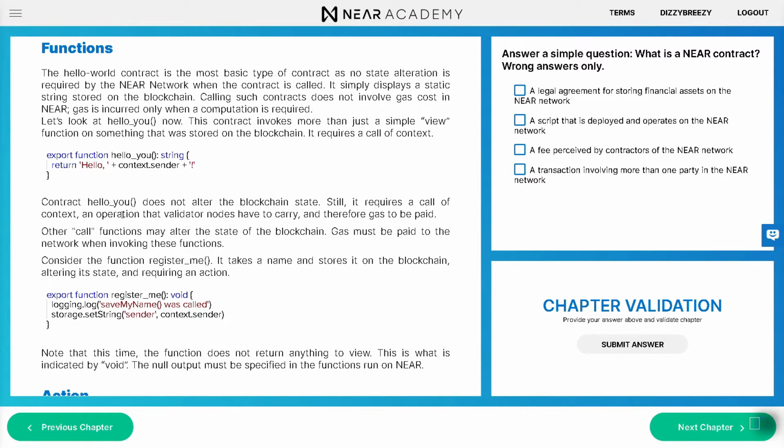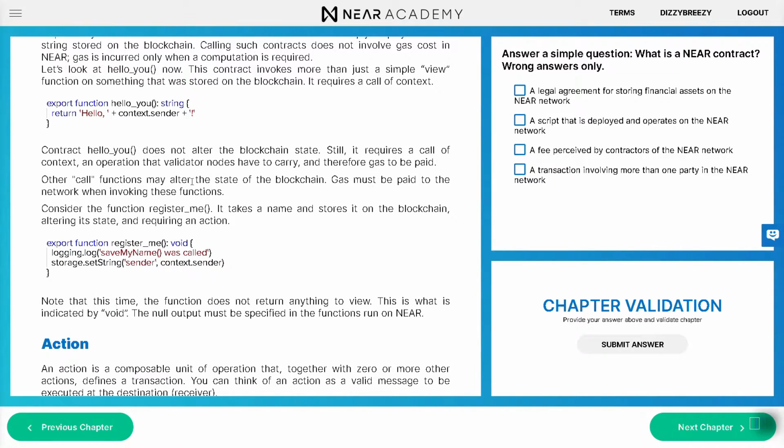Contract hello_u() does not alter the blockchain state. Still, it requires a call of context and operation that validator nodes have to carry, and therefore gas to be paid. So, yun. Nagkakaroon lamang ng gas fee pagdating sa mga validator nodes, dahil sila yung mismo nagdadala nito.